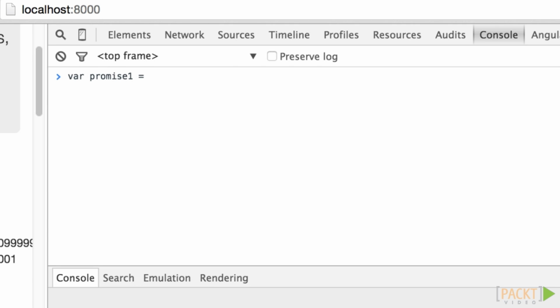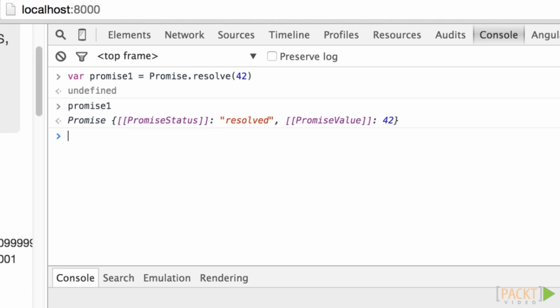And here's a useful trick to create a promise that simply resolves. You can type promise1 equals promise.resolve and pass any resolution value. So if you have a look at what promise1 is now, you'll see that it is a promise object, which by the way is in the state resolved, with value 42. But we're not really interested in that at this stage.